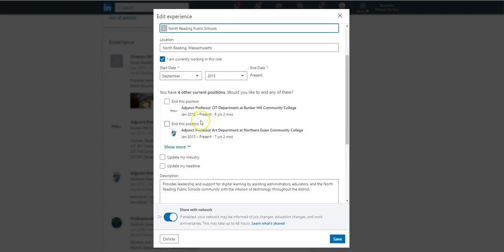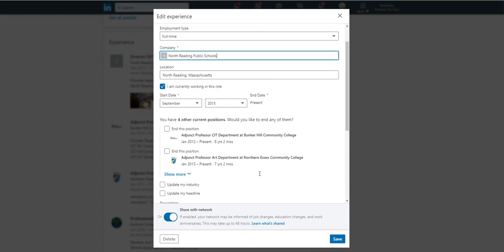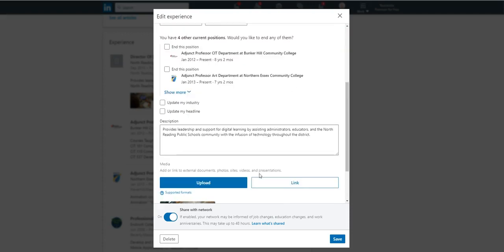And I have some other jobs that are asking me if I want to end them because I've been currently listed as an adjunct at Bunker Hill Community College for 8 years, 2 months. Adjunct professor at Northern Essex Community College, and I can update my industry, I can update my headline, but I have this headline here. I could probably add a couple lines to this. Provides leadership and support for digital learning by assisting administrators and educators in the North Reading Public Schools community with the infusion of technology throughout the district. So just something to think about.